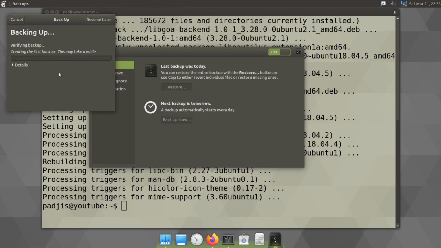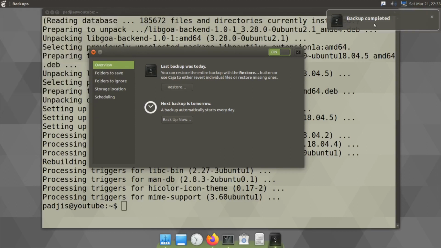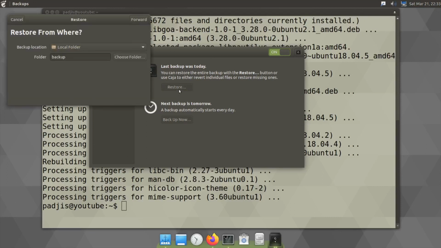So it's probably going to take a while. I'm not sure how much. Let's wait and see. It is backing up. It should be fairly quick. Yeah, that's it. We have the backup, which is done completely. And if we click over here on restore, we should be able to see the backup. It is asking where we want to restore. We should be able to see the backup that we took today. Yeah, exactly. That's the 21st March.